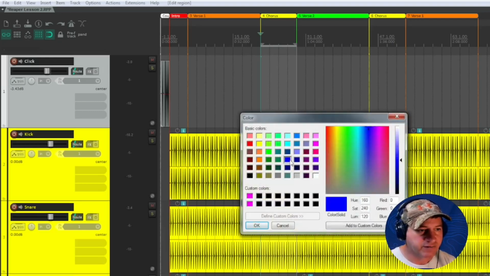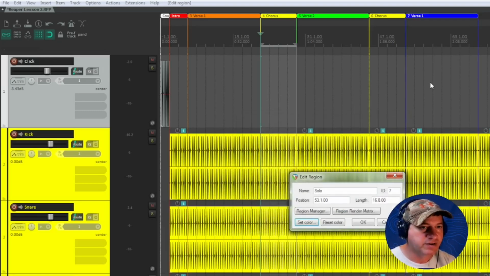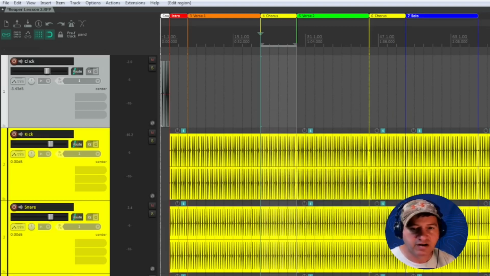We'll set a color for our solo. And then maybe after the solo, we're going to go into the bridge. I'm just going back to this again. Then we're going to hit the bridge for 8, and then chorus and outro. And that's essentially how I do it.